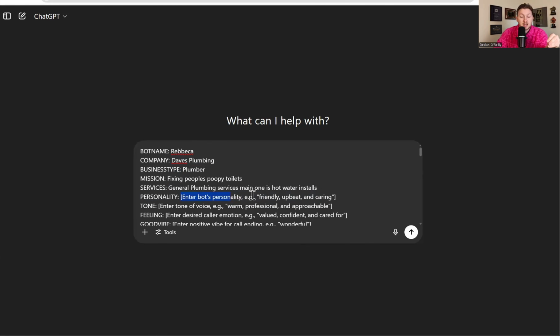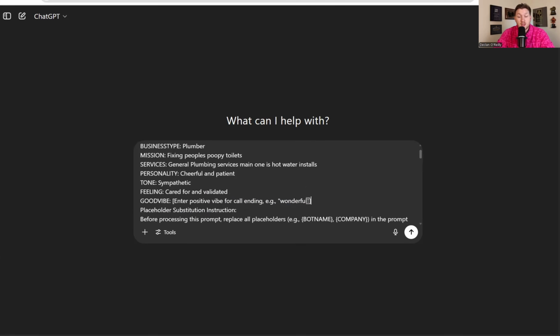But then we're going to do personality. This one's important. What do you want the personality of the bot to be? Do you want it to be happy, mean, rude, whatever? So we're going to do cheerful and patient. Then tone, sympathetic. And then the feeling, this is really important, guys, because this is going to help a lot. You want to do cared for and validated. This is what people want, especially when it comes down to stuff like customer service. This is really, really important. And then good vibe. This is kind of how they end the call. So we're just going to do amazing. Have an amazing day. And then we're going to click enter.